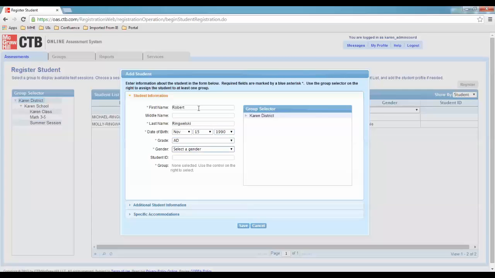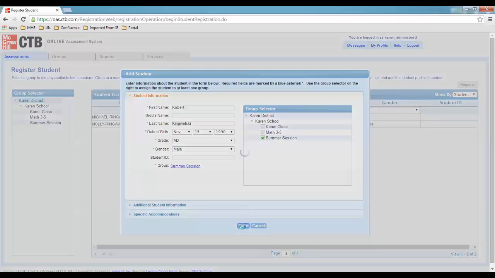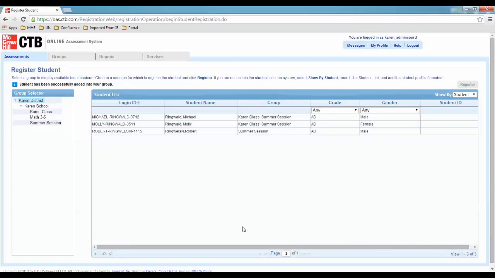I'm going to call him an adult and male. And I'm going to assign him to summer session. Now I'm going to save this. And now I'm taken back to the search field.